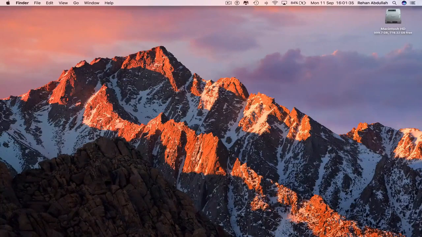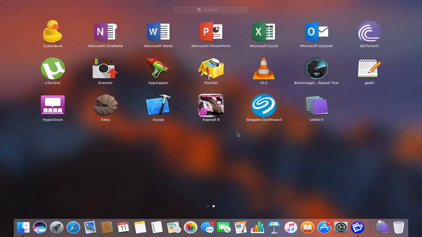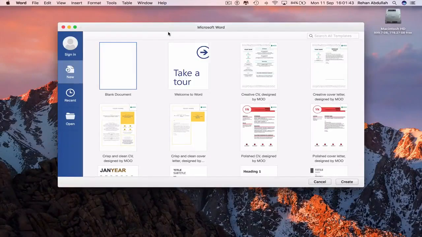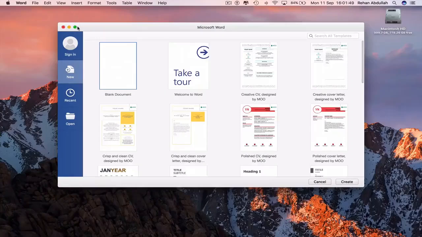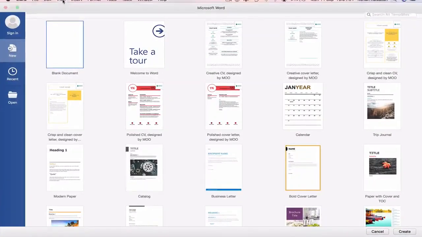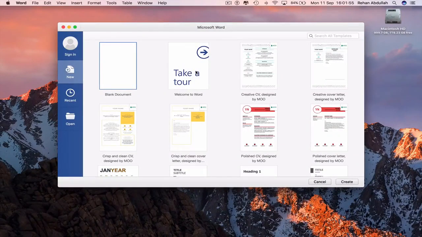So the first thing you have to do is go to your dock, go to your Launchpad, click on this. Where is Microsoft Word? There it is. Click on this and we are presented with a gallery. I could take this to full screen using HyperDock, or I can click on this to go full screen. We can get out of full screen. We can actually take a tour.